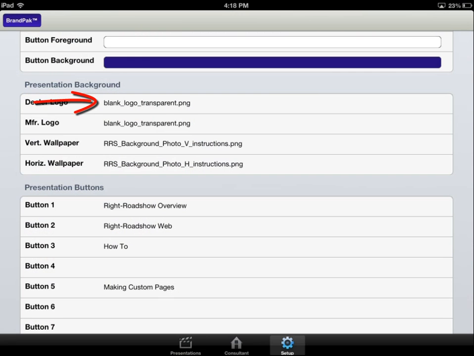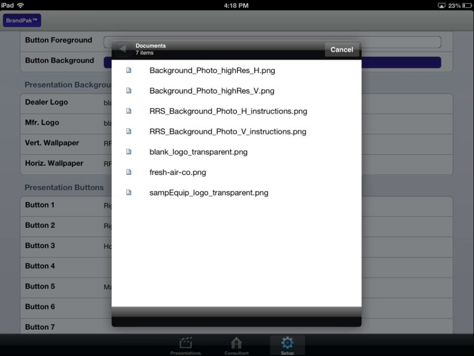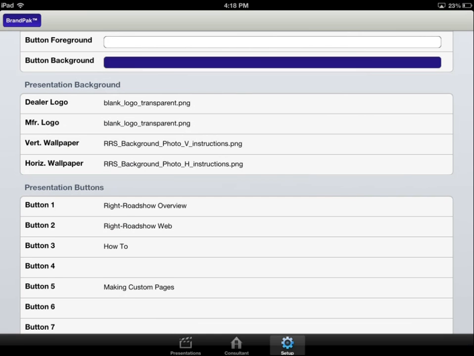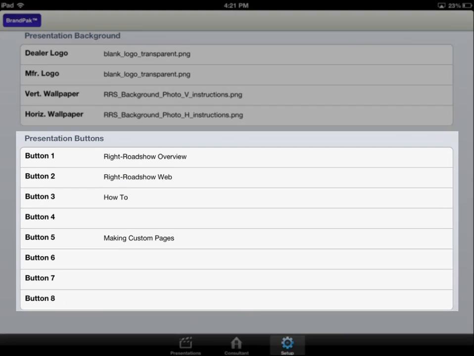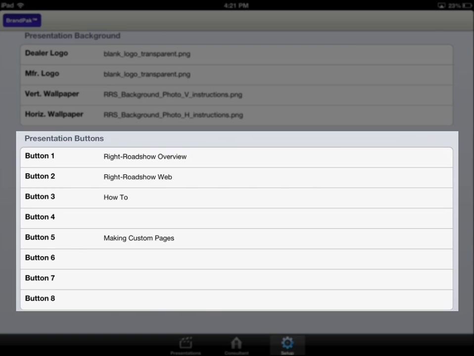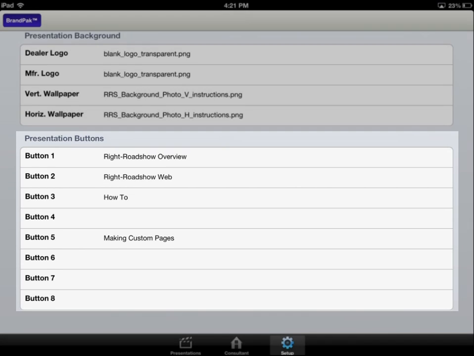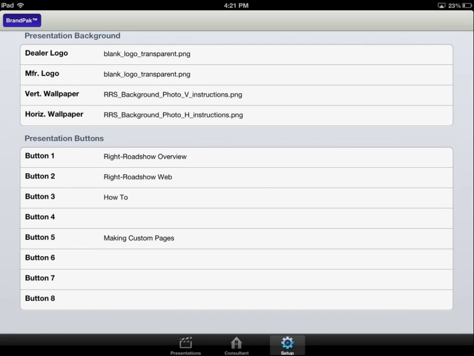To select your presentation background images, click to the right of each line, choose your image by tapping over it, and repeat those steps until you have all of the 4 images loaded. The last section here is the presentation buttons. The presentation buttons is where you can fully customize what you showcase to the customer. This can include files of multiple formats and web pages.